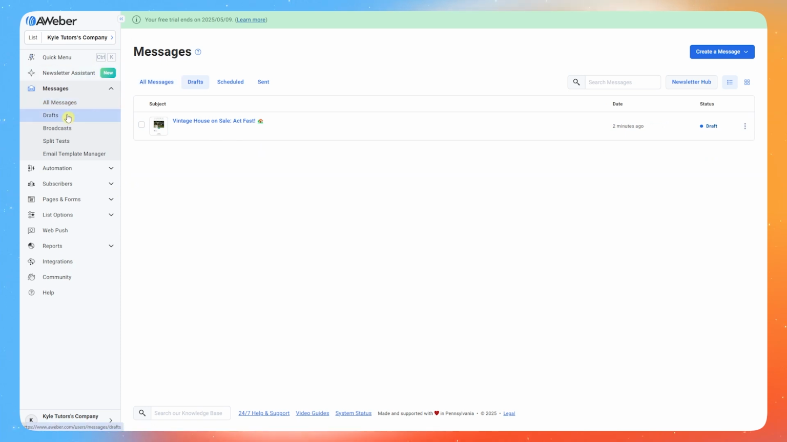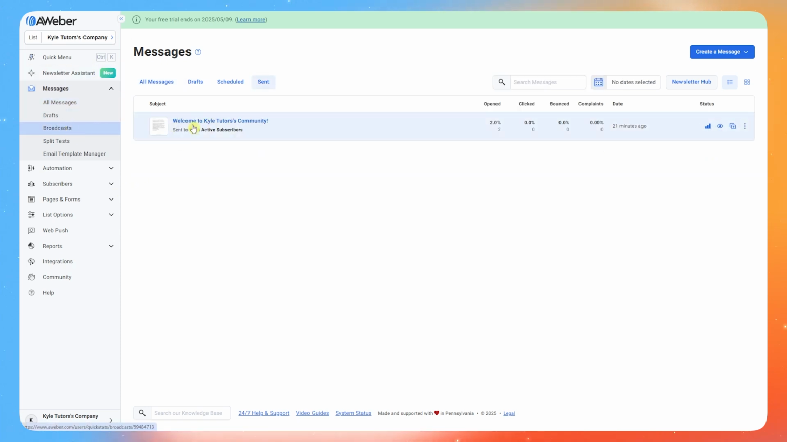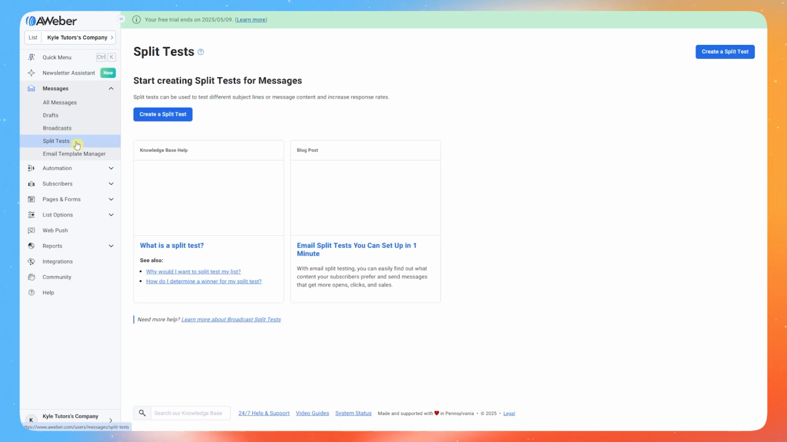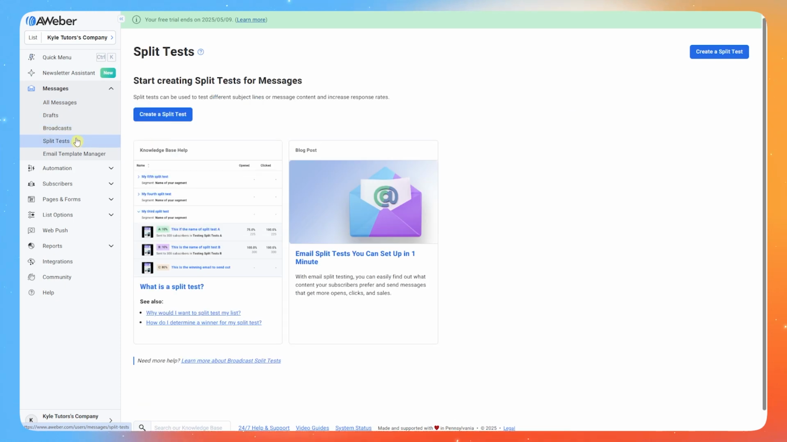Next is that you have your drafts in here, your broadcast, like we have sent earlier, and then you have the split test so that you would be able to test different subject lines, content, or send times to see what performs best, which is super helpful for boosting your open and click rates.